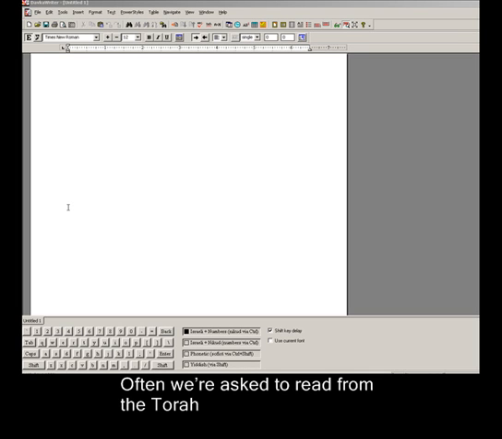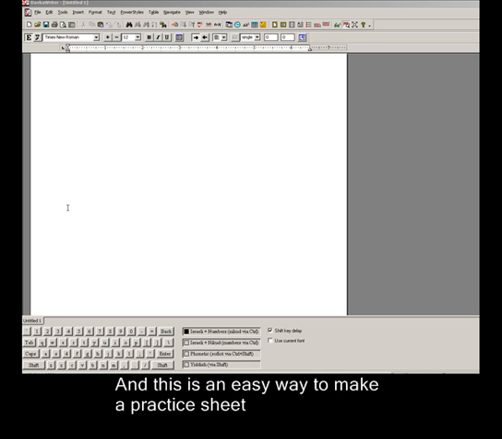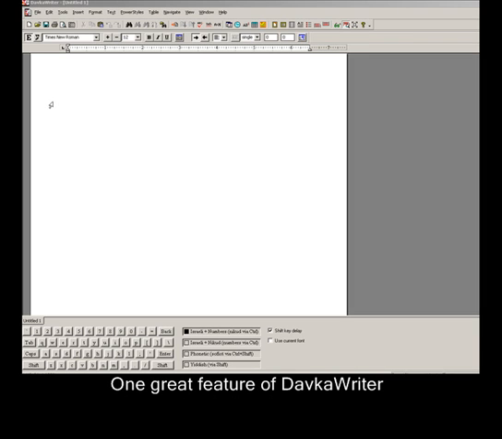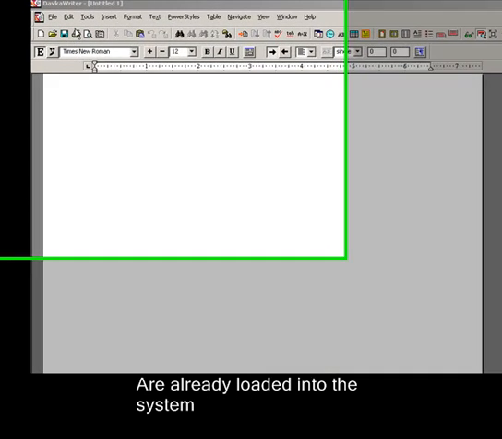Often we're asked to read from the Torah or to help a bar or bat mitzvah student prepare to read from the Torah. And this is an easy way to make a practice sheet. One great feature of DavkaWriter is that the text of the Tanakh, as well as the text for an Ashkenazi and Sephardi Siddur, are already loaded into the system.